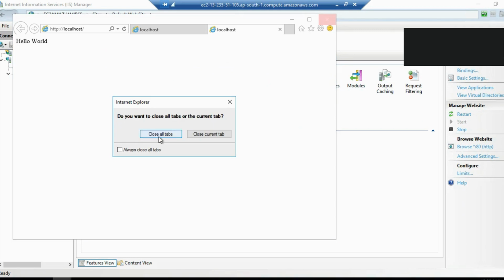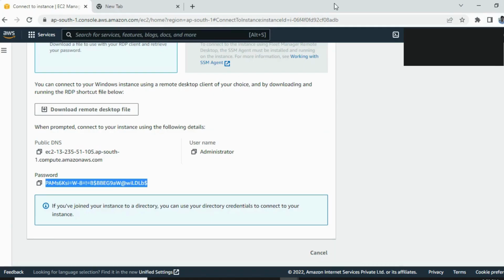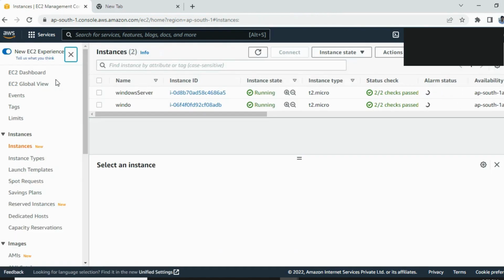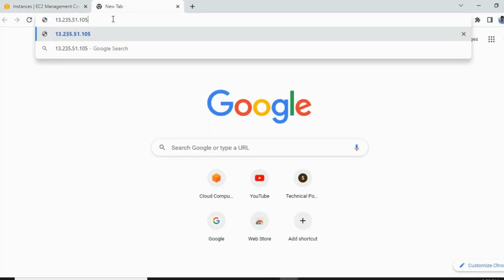Now it's time to check on the internet with my public IP, whether it's working or not. Okay. So go to your instance and copy the public IP. This one is the public IP. Okay. Paste it, and good, great. It's showing the written code, Hello world. It's showing here.